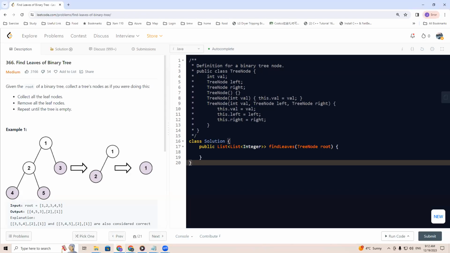Let's go to LeetCode 366, Find the Leaves of Binary Tree. For this question, we are given a binary tree, and we need to return a list of lists of integers.